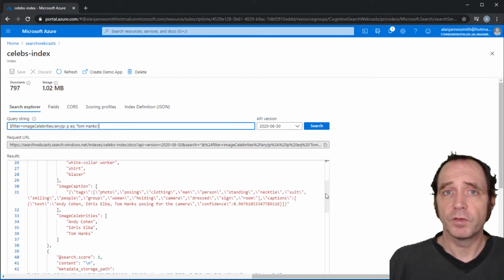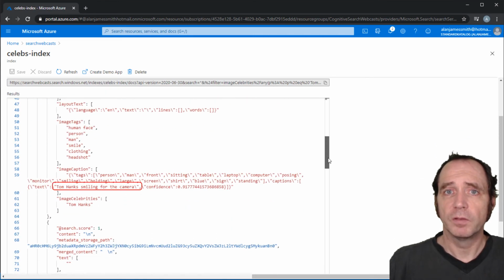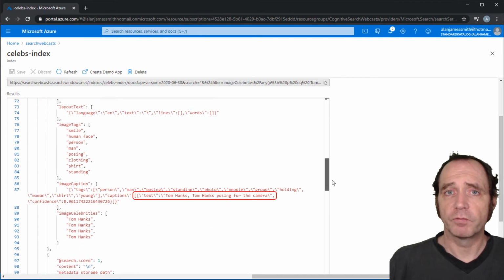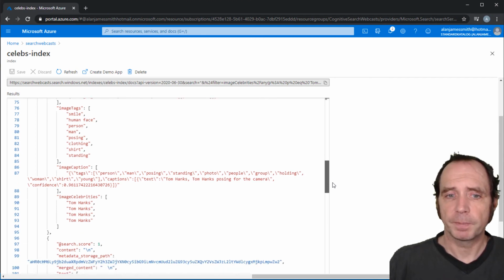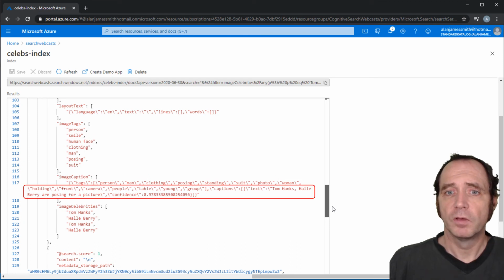And here we can see the first image that we've seen already, with 3 celebrities listed. We've got another image. The caption is Tom Hanks smiling for the camera, and Tom Hanks has been identified as a celebrity. Here we've got Tom Hanks posing for the camera, and for some reason Tom Hanks has been identified 4 times in the image celebrities. And the final image has the caption, Tom Hanks and Halle Berry are posing for a picture.